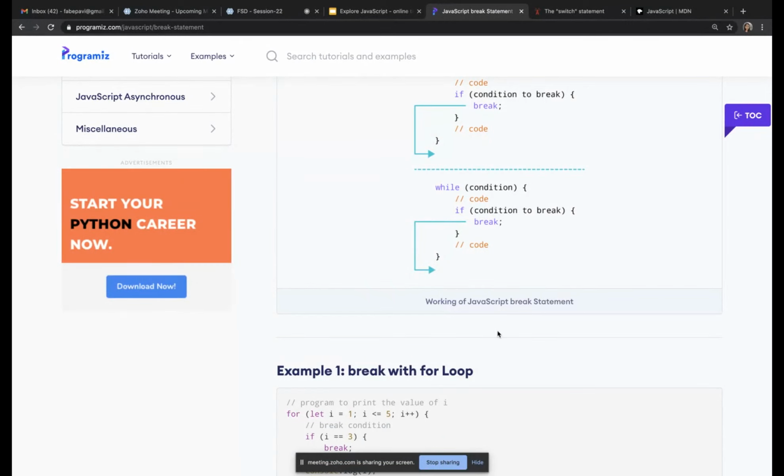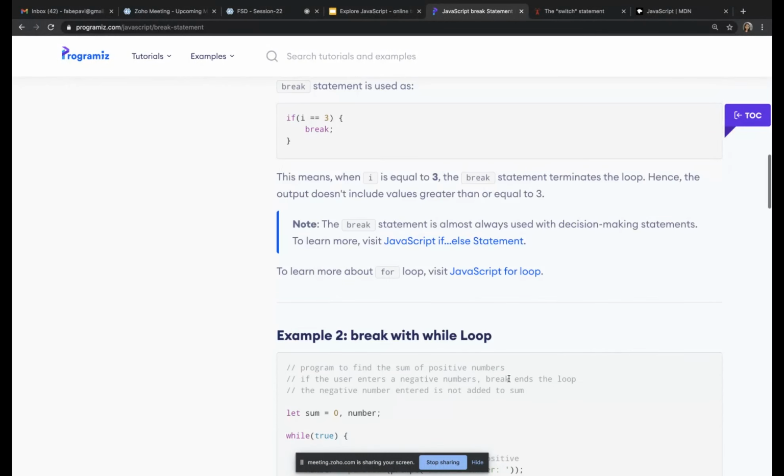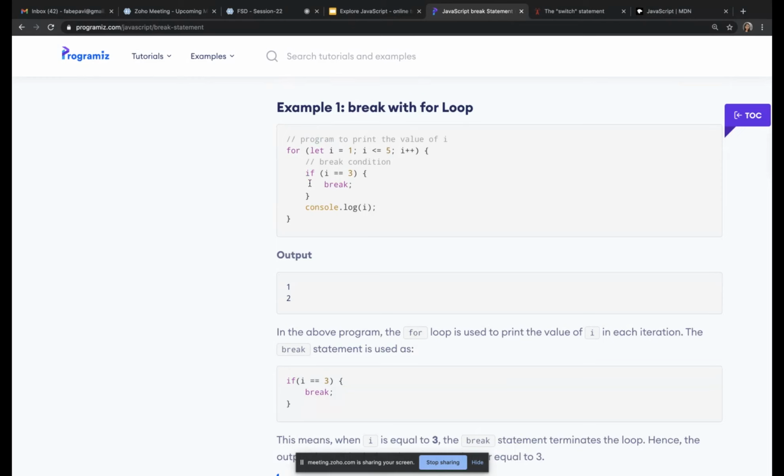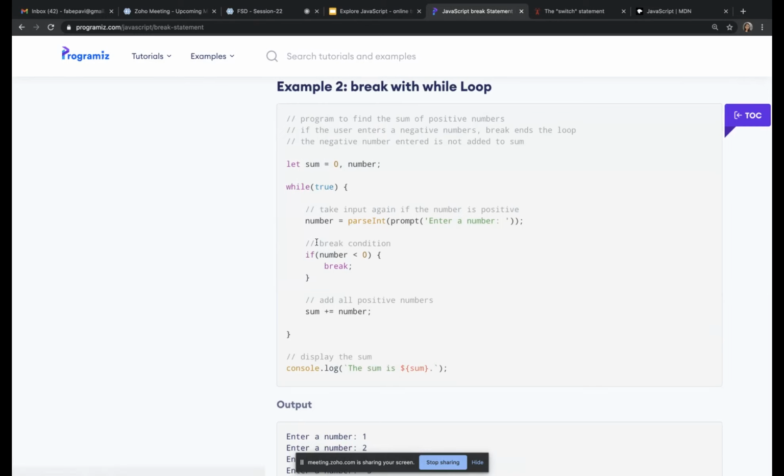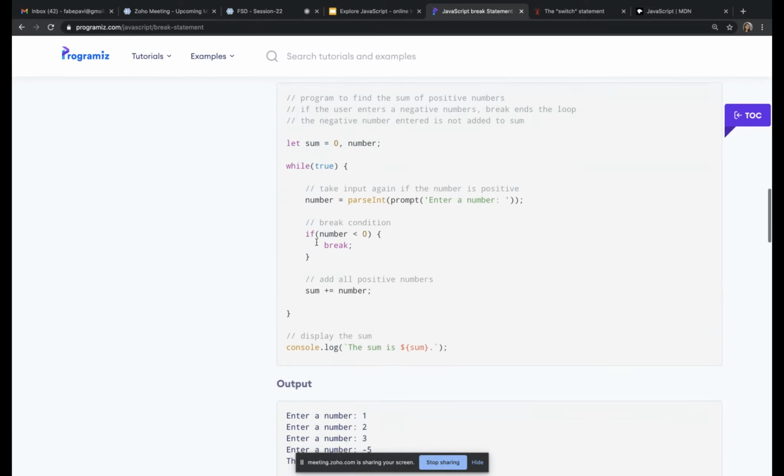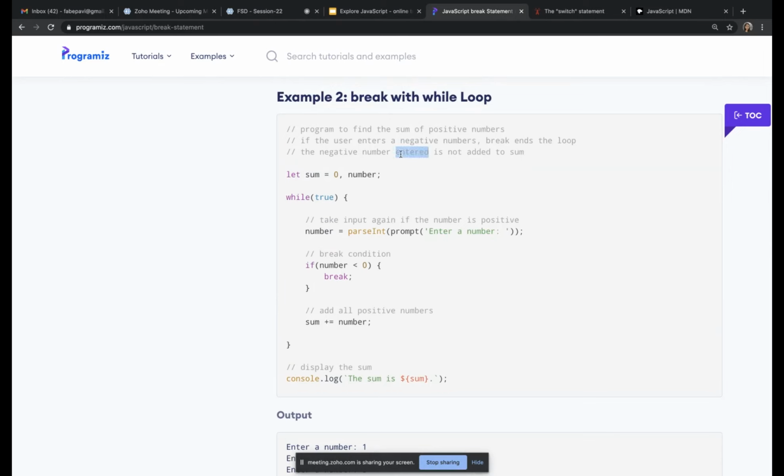See, it will come out of the loop. Same condition, they are checking if i equals 3. When i equals 3, it will come out of the loop. The program to find a sum, the same thing they have also written. They are finding a sum.